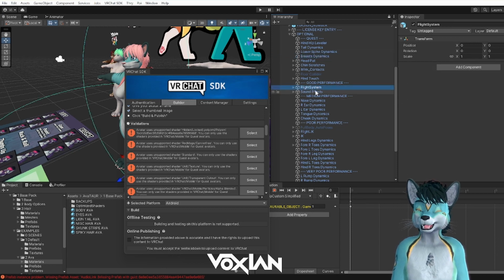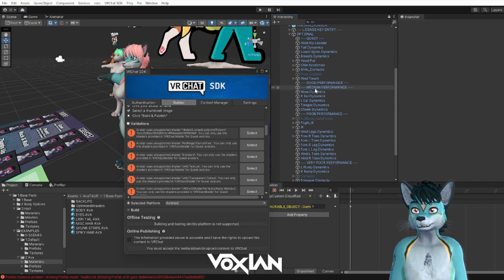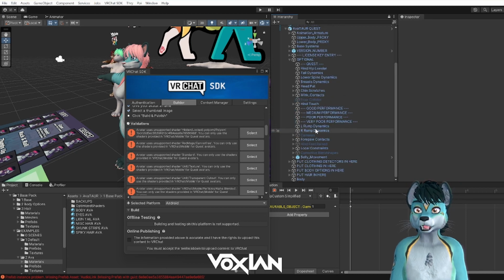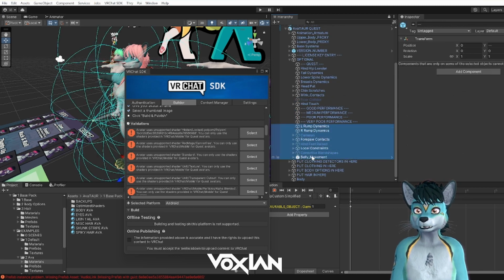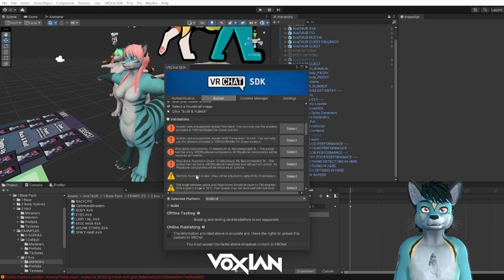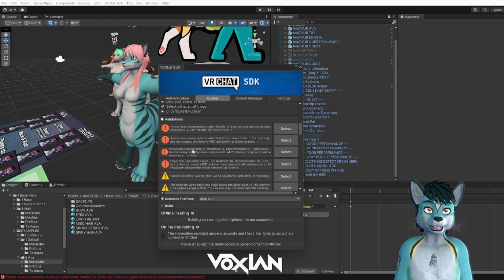So we're going to select everything that's not under Quest. So I'm going to delete all the good performance, all the medium performance, all the poor performance options, and all the very poor performance options. And then we're going to check, yep, a lot of the errors went away, but not quite all of them. Let's see, what do we have left?